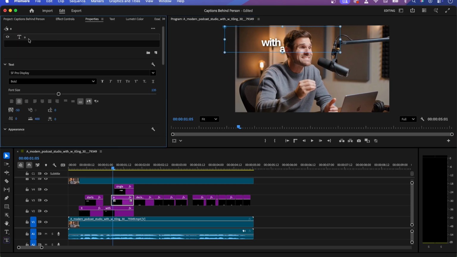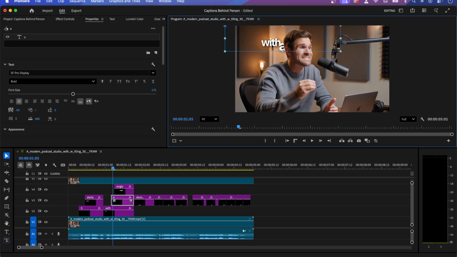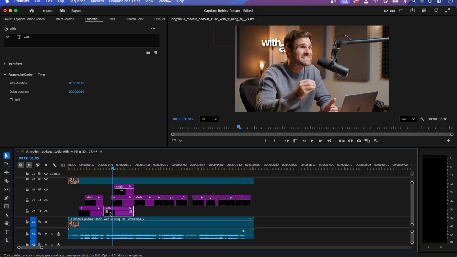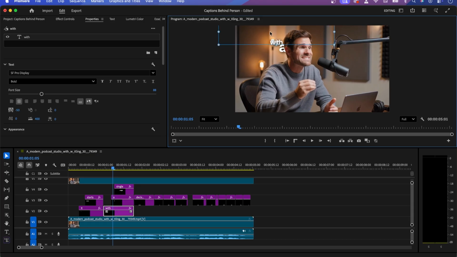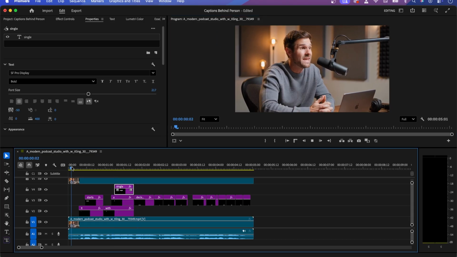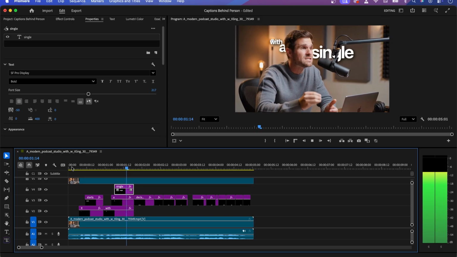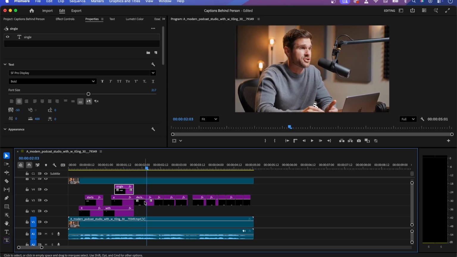Make sure the letter A is almost behind his head. Then do the final positioning and resizing of the word with. For example, we can decrease the size so the letter A stands out a bit more. Make sure to position it properly, and now let's check how it looks. It starts with a single decision. I think we can work with this.